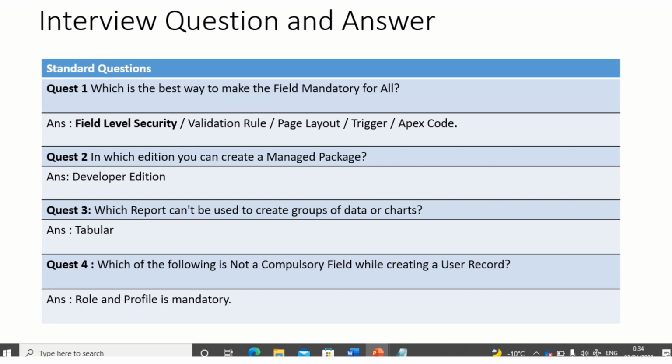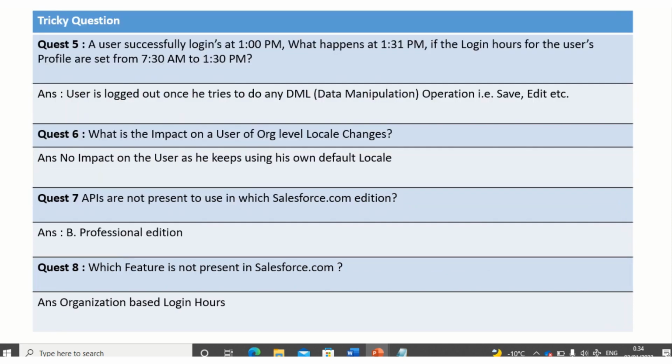Now, question number five: a user successfully logs in at 1 PM. Okay, what happens at 1:31 if the login hours of the user's profile are set to 7:30 AM to 1:30 PM? So what happens here? So if the user's login time is 7:30 AM and logout time is 1:30 PM, what happens if the time goes to 1:31 PM? So the user is logged out.